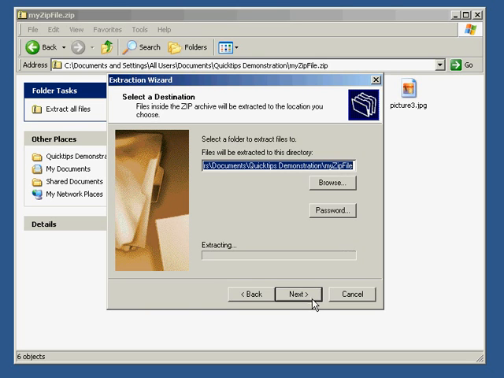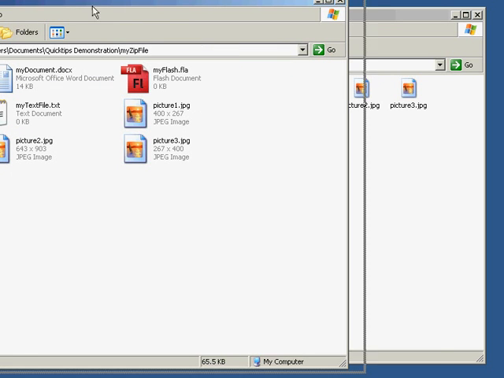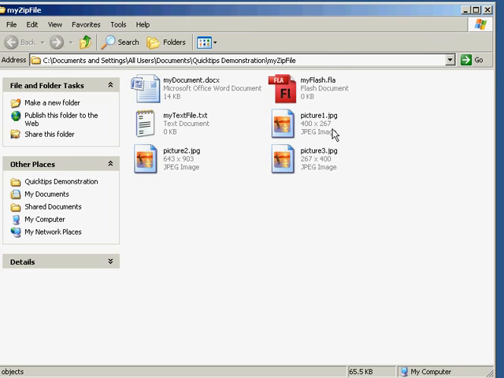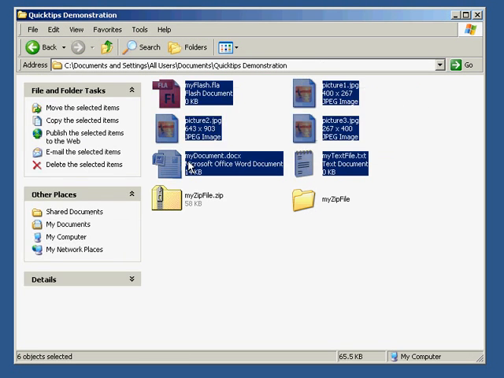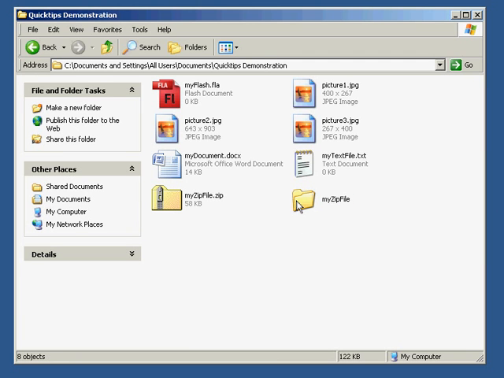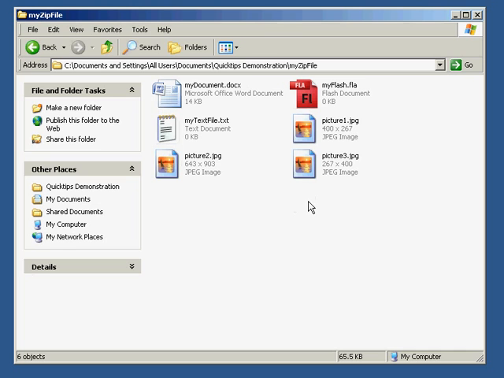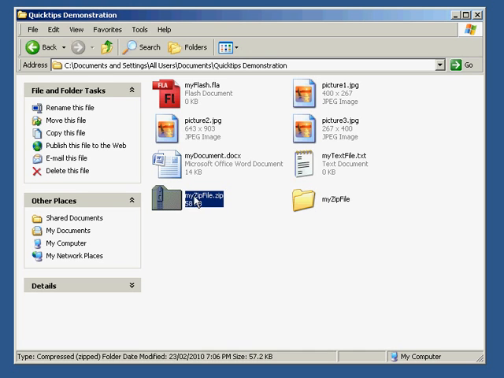In order to extract them, that is, to uncompress them again, after double clicking on it you go to Extract all files. When I click Extract all files, it's going to unzip them. It takes you through the extraction wizard, so you click next. It's going to ask you where you want to extract them to, and if I leave that here, in my zip file under the folder I was using, and click next, it's going to show me the extracted files if I leave this box checked. Click finish, and sure enough, here are my extracted files.